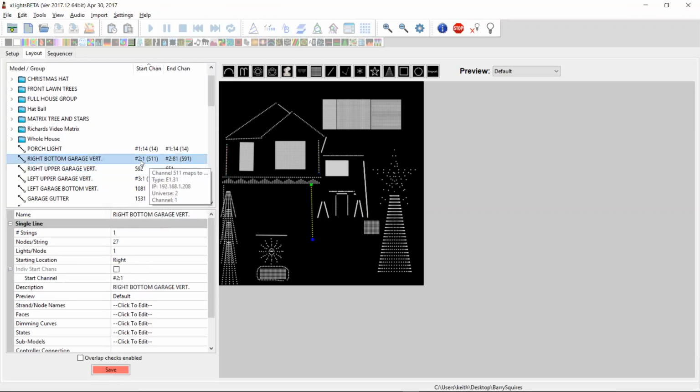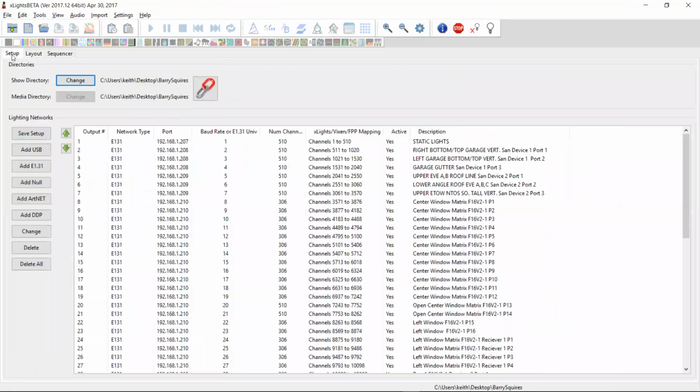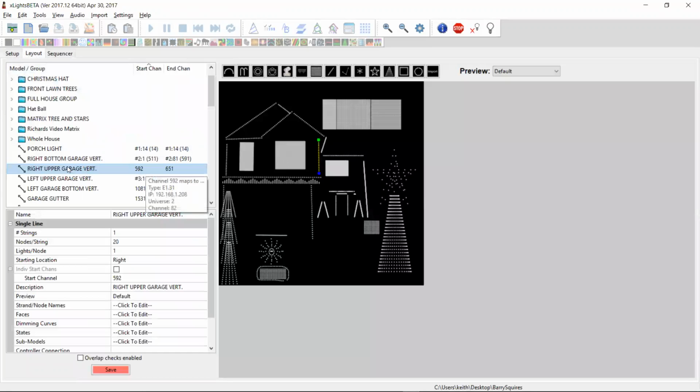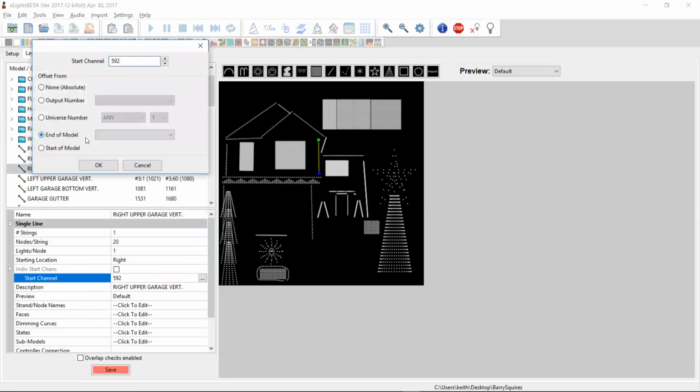This one here starts on Universe 2, Channel 1 and finishes on 81. This one here finishes on 82. So this one actually seems to be connected to the same output, given that Universe 2 here seems to have 510. So I'm guessing that these things are both connected to port 1, but are actually chained together.